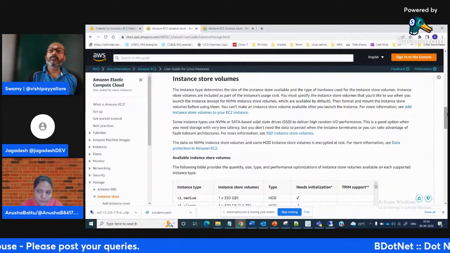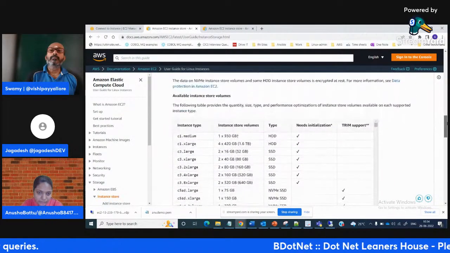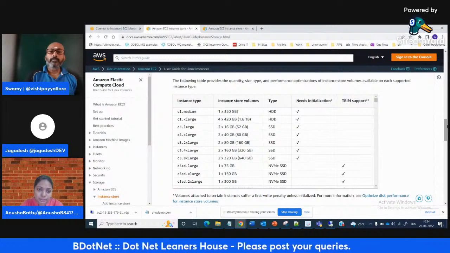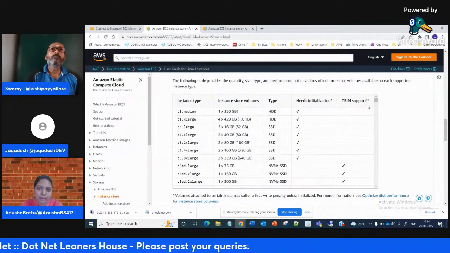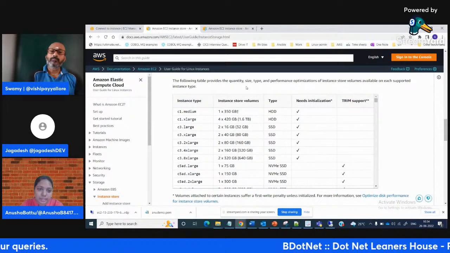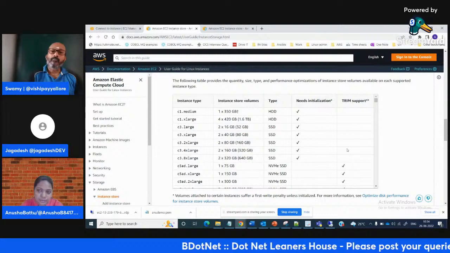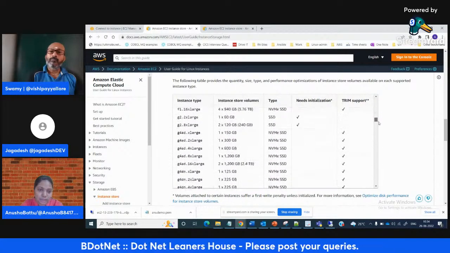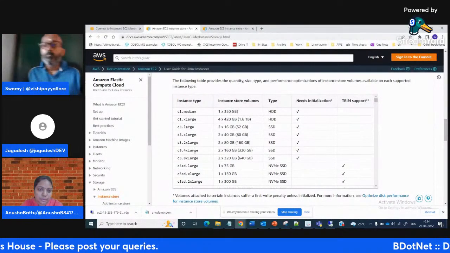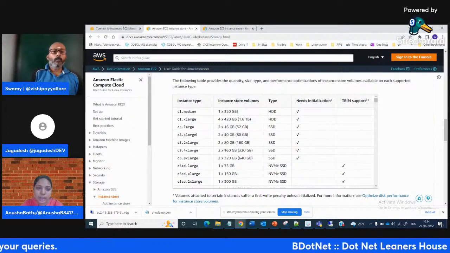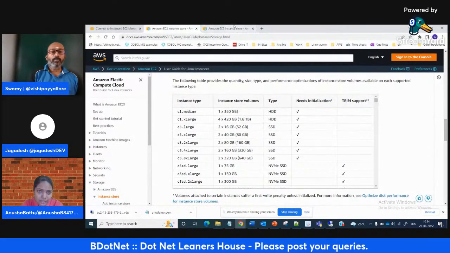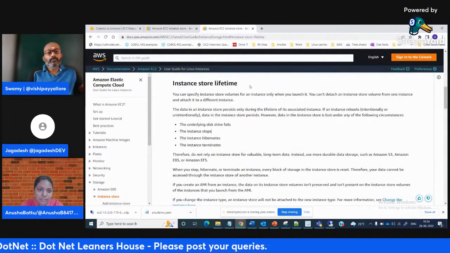Otherwise the data is not available once you stop and start your instance. But for using this instance store, you need to add it while launching your instance, and only some instance types support this type of storage, instance storage. So you need to select your server as C1 medium or these types, then only you'll be able to add your instance store.